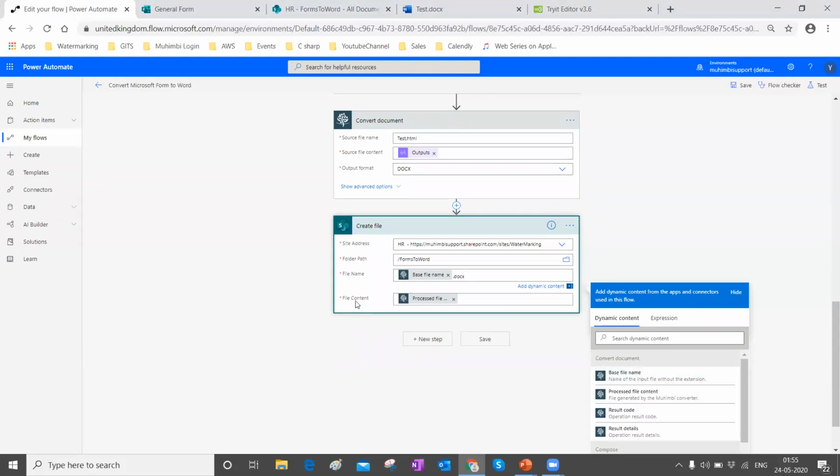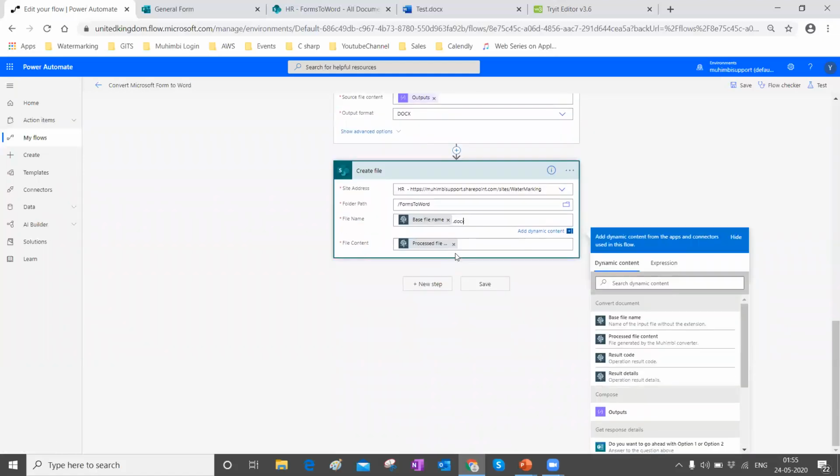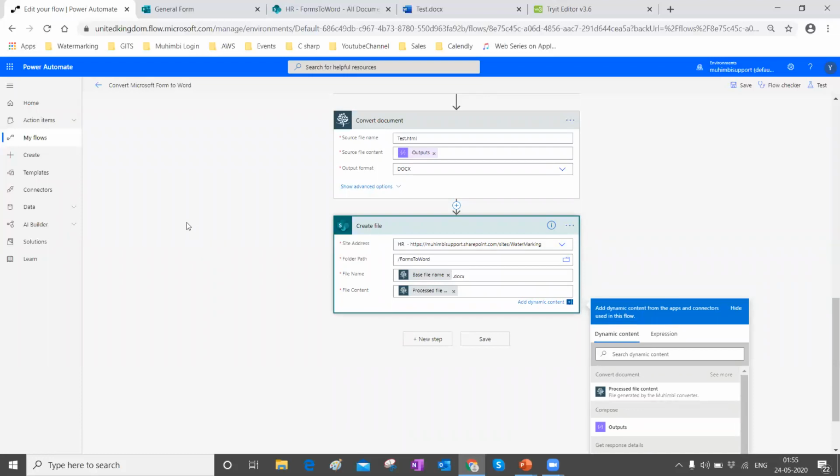Now in the file content, we are going to pass the processed file content, right? The processed file content, because this convert document has already processed this test.html that we recreated earlier. And while creating the file, we are going to need that processed content. So we are just going to pass it over here. Right, so that was it. You see, it's a very simple solution that is going to sit on top of your Microsoft Forms. So give it a try and create beautiful docx files out of your Microsoft Forms.